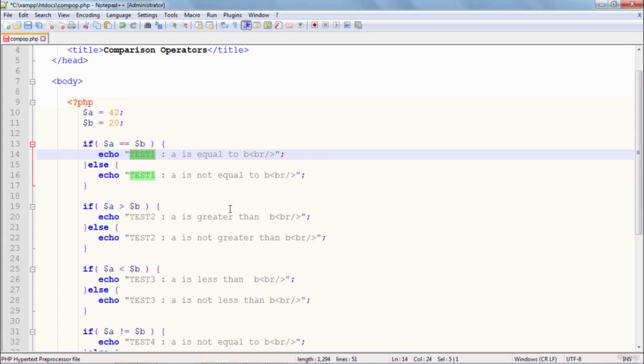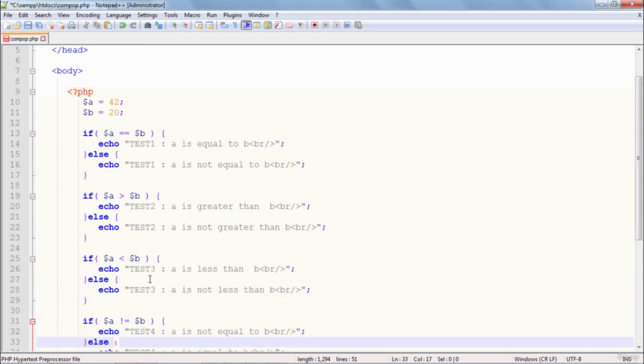Now the same technique is used for all the operators. This is greater than, I am checking whether a is greater than b. If true, then this will be printed, because in our case a is indeed greater than b, so I expect this line to be printed. Is a less than b? No, so a is not less than b, and the else part will be executed. Of course, the use of conditional statements, if else, will be demonstrated in some of the other videos.